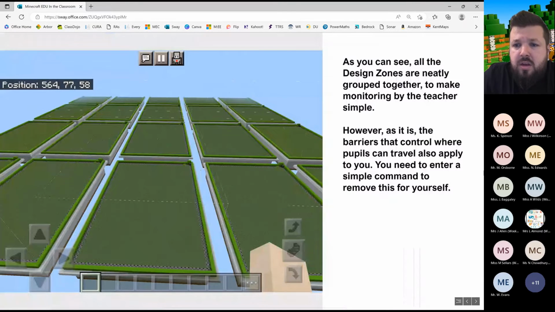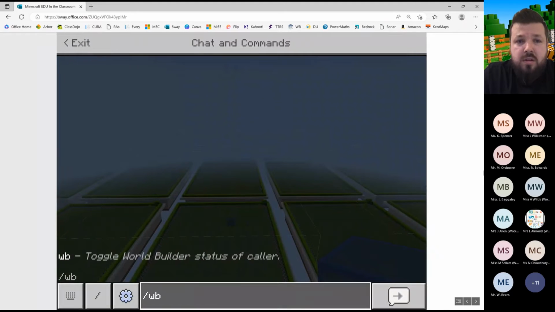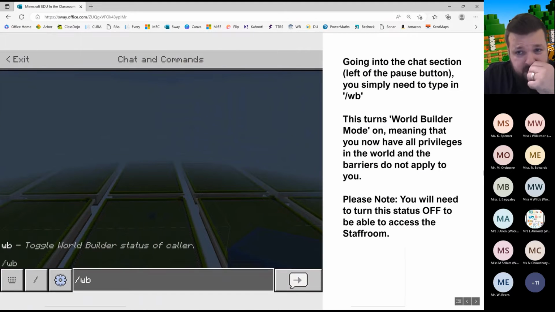And then as the teacher, at the moment, in the current state, you can't actually fly over the zones from there. But what you can do is you can go into the chat and commands and type in /WB, which turns world builder mode on, which means that all those barriers no longer apply to you.